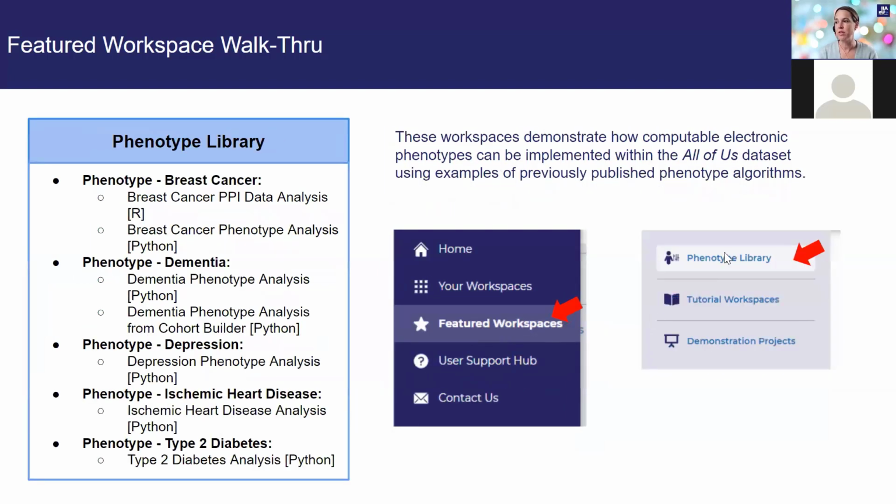And then we also have our Phenotype Library, which shows you how the phenotypes can be implemented within the data set, again using examples from previously published phenotype algorithms. And you can see we have breast cancer, dementia, depression, ischemic heart disease, and type 2 diabetes phenotypes in there.